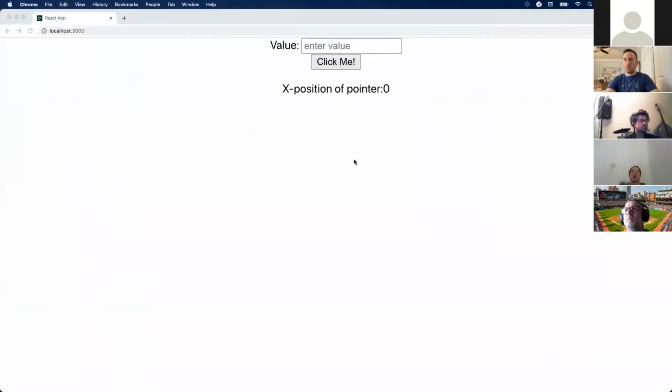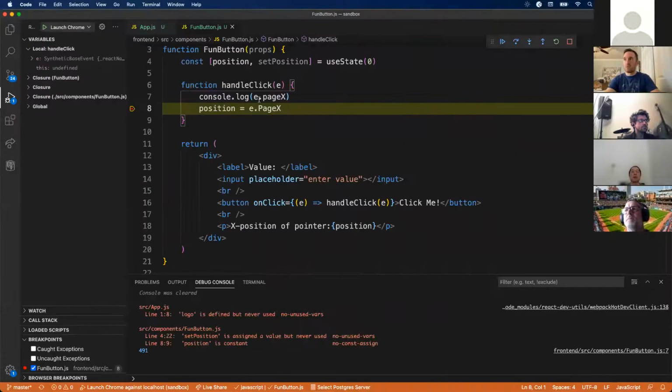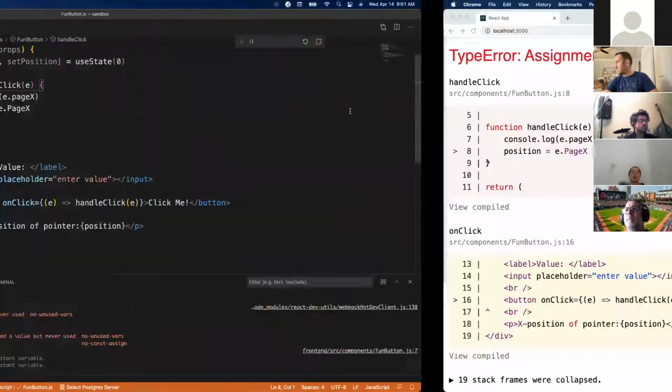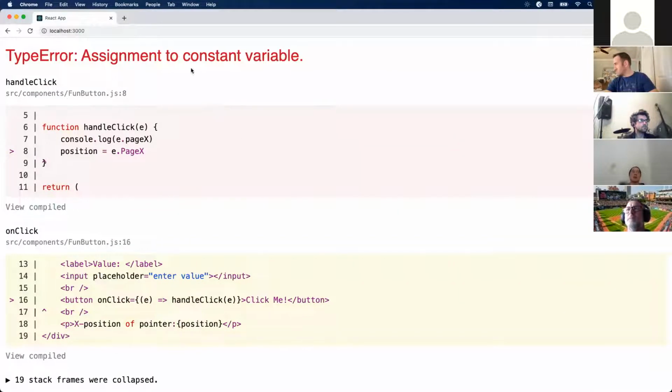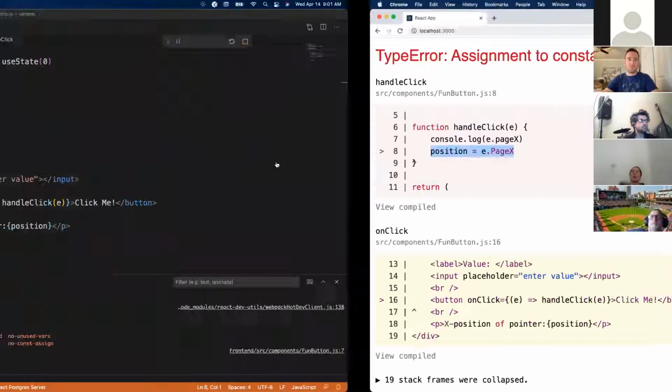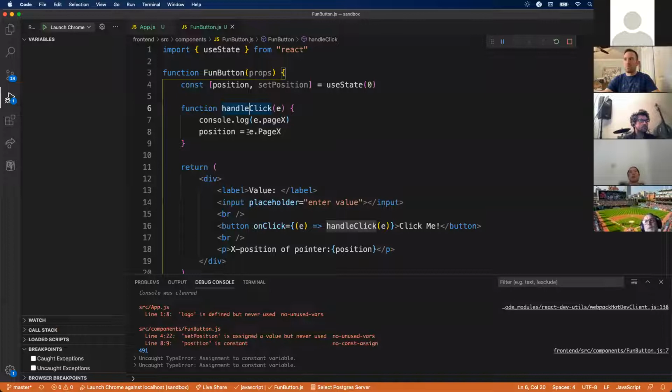Okay, let's do this again. All right, page X is 491, so that's approximately where my mouse was on the page. Okay, so we get an error. So we can't even do that for our save variable. I thought we might be able to do this and it would let us, but apparently React protects us, so that's maybe another reason not to do that directly. So yeah, we want to call our setter, and that will trigger re-render.